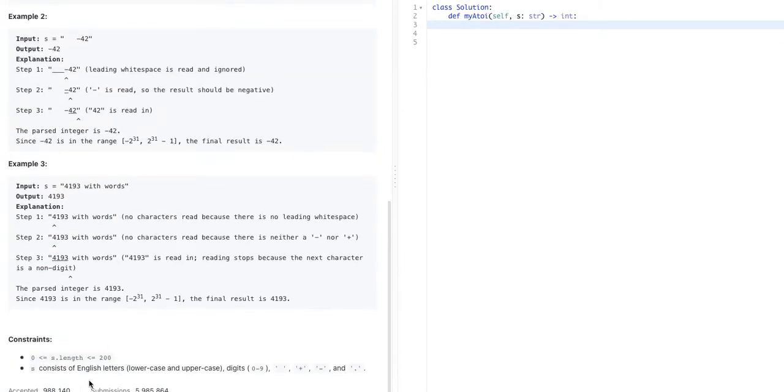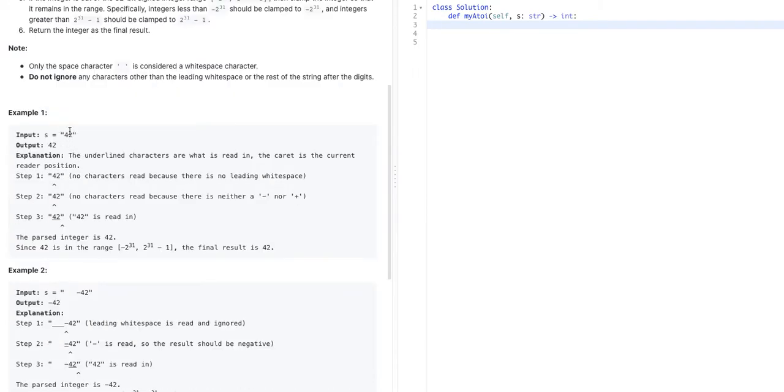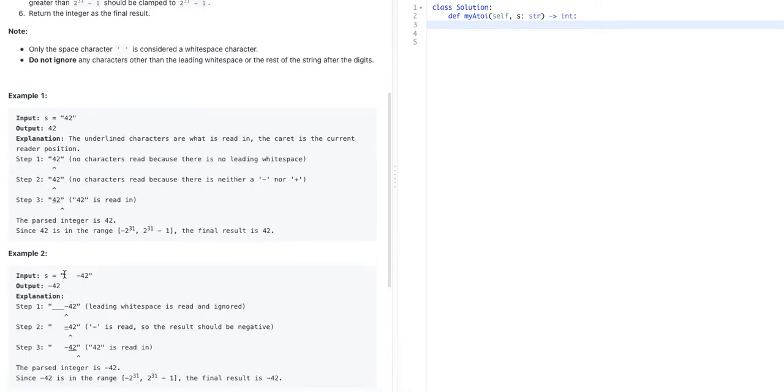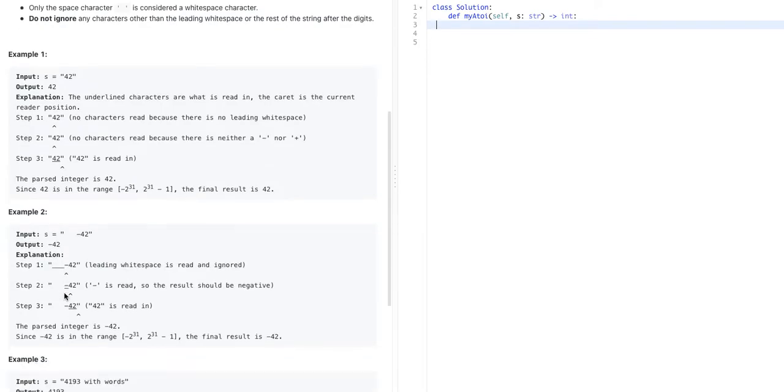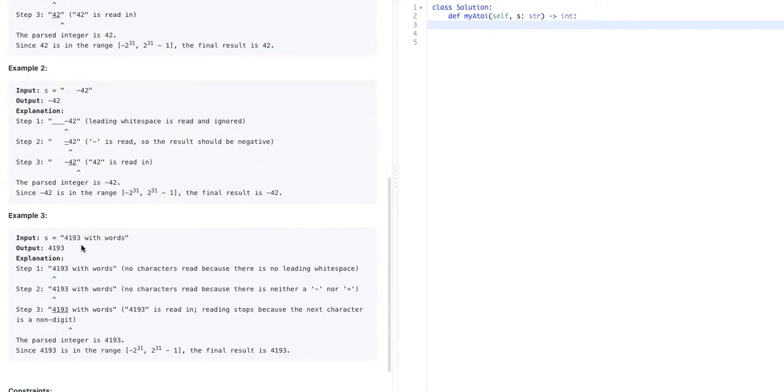What we know about this question is the string that is given to us can contain lowercase or uppercase letters, digits from 0 to 9, space, plus, minus, and dots. So it's not always going to be easy like this. It can be something where we have some spaces and then the integer starts, with a negative sign, and we should return negative 42. In another case we have the digits but some letters after that, and we should just return the integer that we have here.